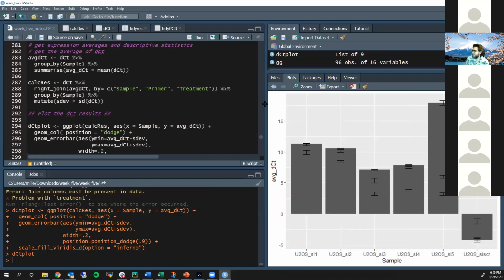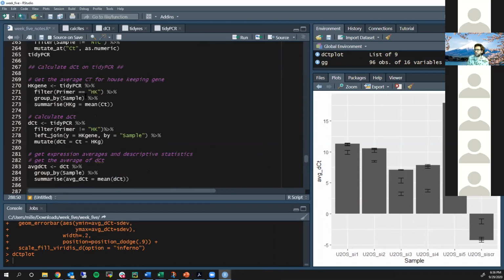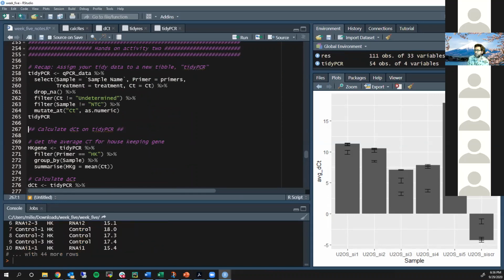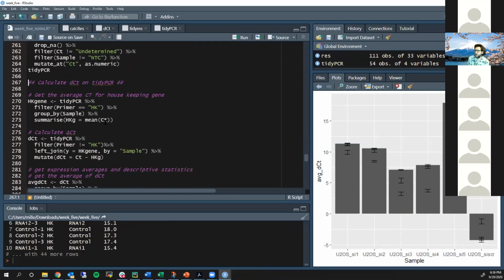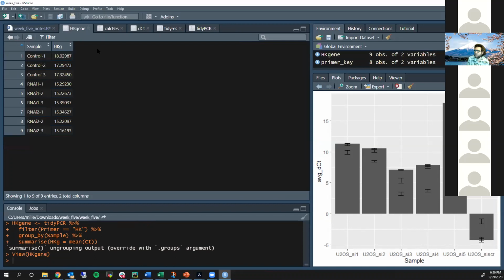So how do you actually think about debugging? Well, what's the error? Let's go down our list of commands here. So we made our data. We calculated our average CT. And we can see this here. We go through every step. We verify that our results are what we expected. So we calculated our average CT for all the housekeeping genes for each of our samples. So we can see this here.